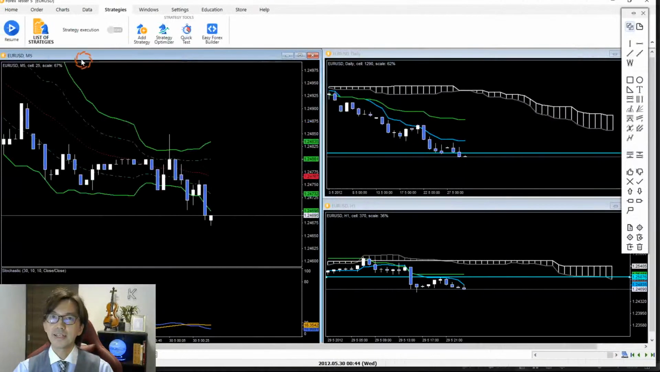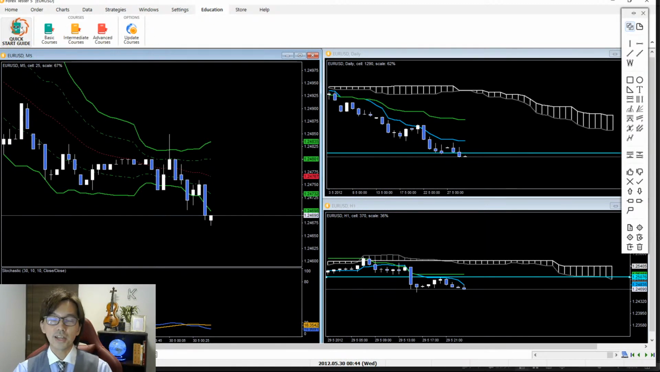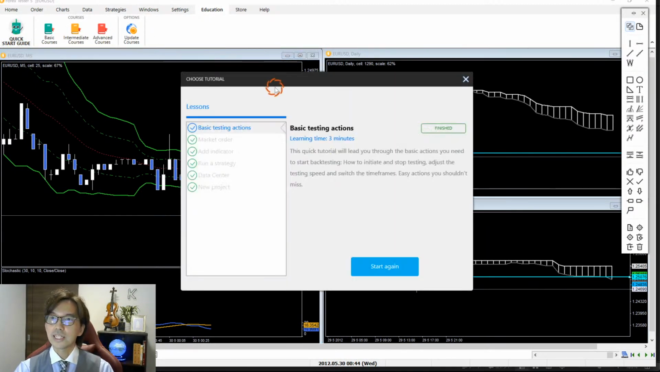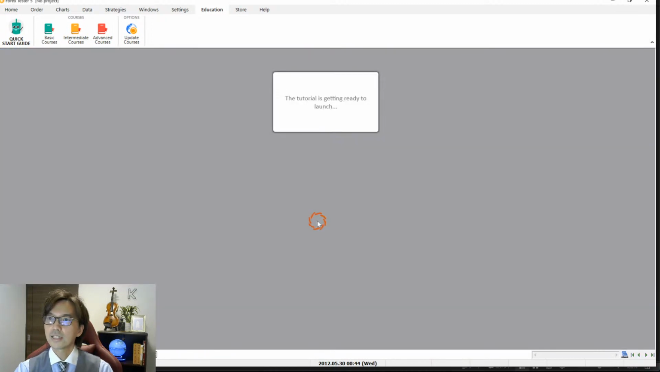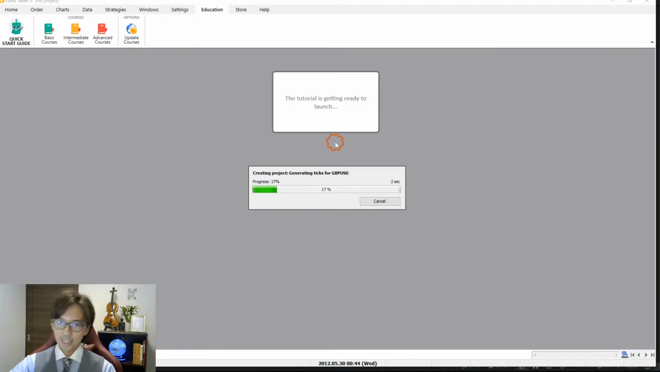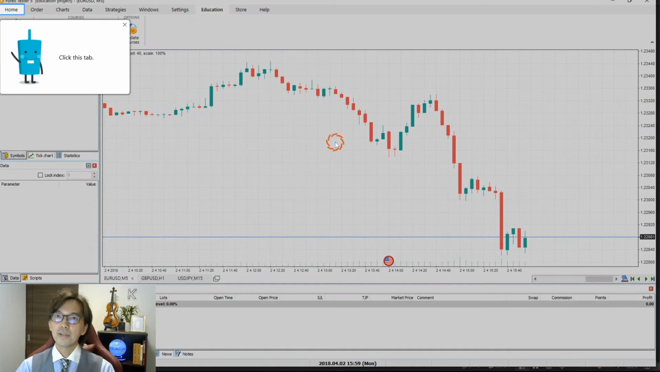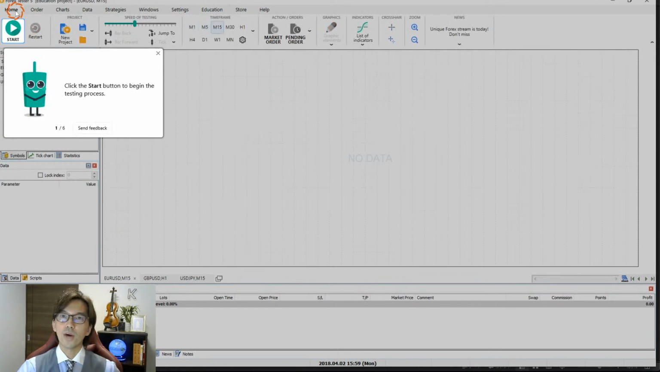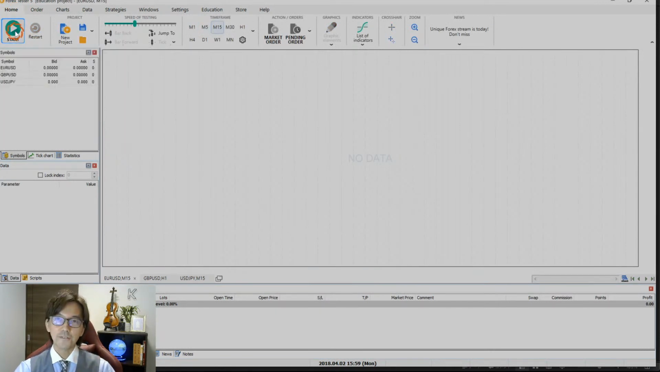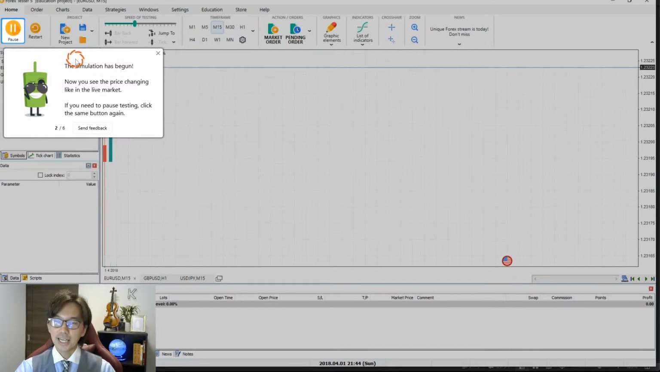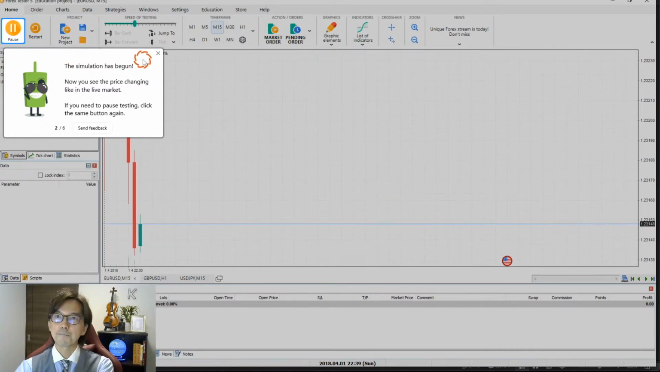So if you simply come to this education and click on quick start guide, then it will interactively show you how to use the Forex Tester 5 features by itself. So if I just click start, then automatically the setup will be launched like this, and simply by clicking on these icons or choices one by one, then basically you can master all the features, all the new features and existing features of the Forex Tester 5.